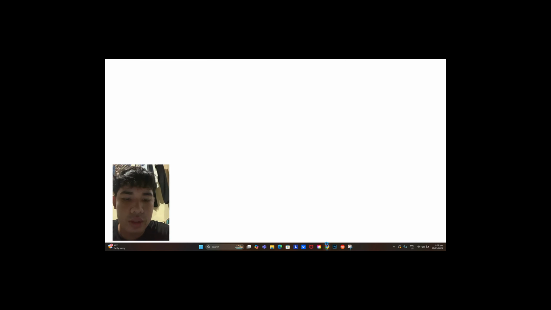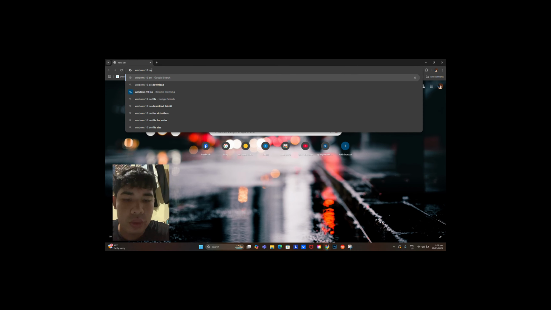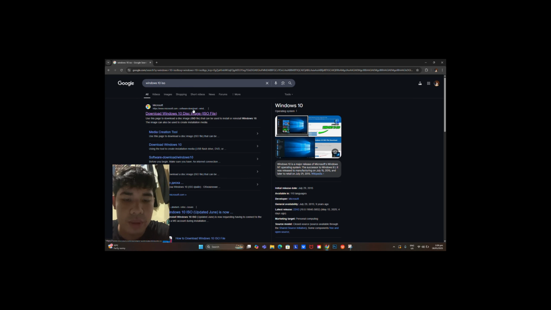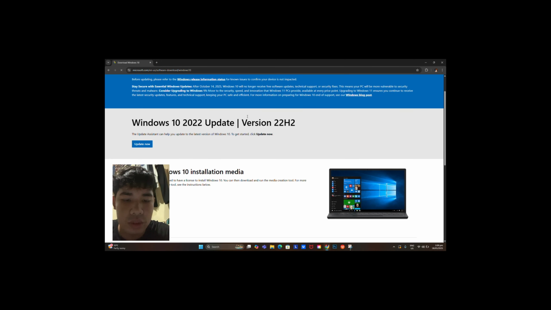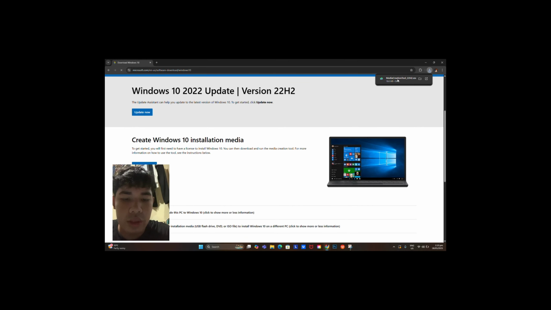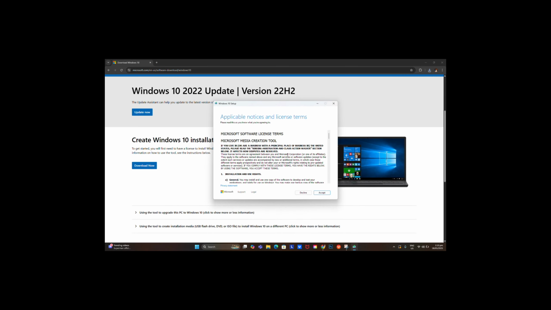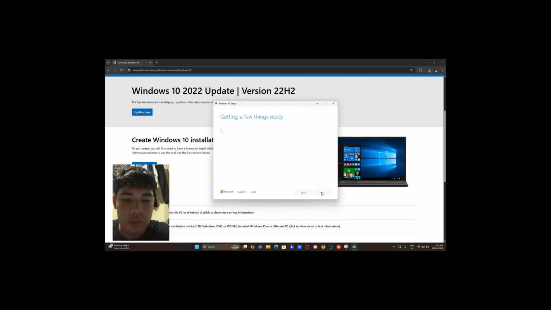First, go to Google and search for the OS ISO that you want to use. Then click the Microsoft link, which will take you to a new screen where you will download the Windows installation media creation tool. Once downloaded, click it and run the program. We will then accept the terms and conditions for the installation.